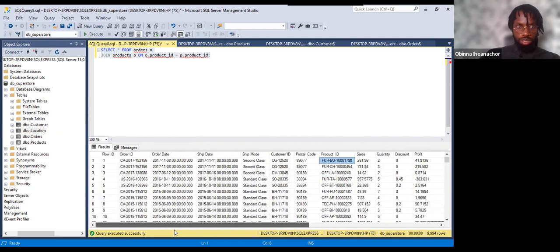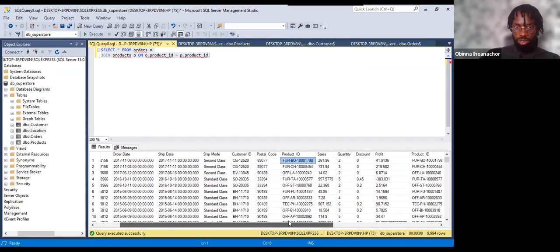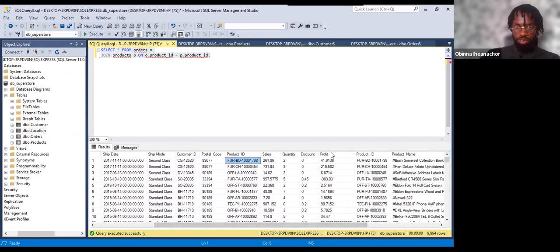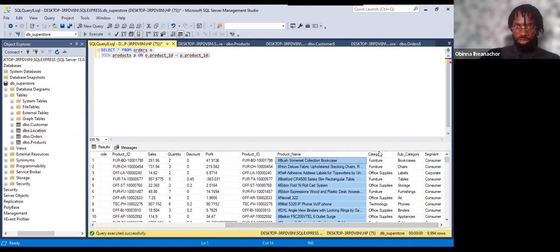You can see similarly, you're able to get data. So here you can see this data for row one, this order ID, product ID, and this is where the orders end, profits. You can now see the product table, this product ID, this product name, this category, subcategory, and then segments. And you can also join multiple tables together.